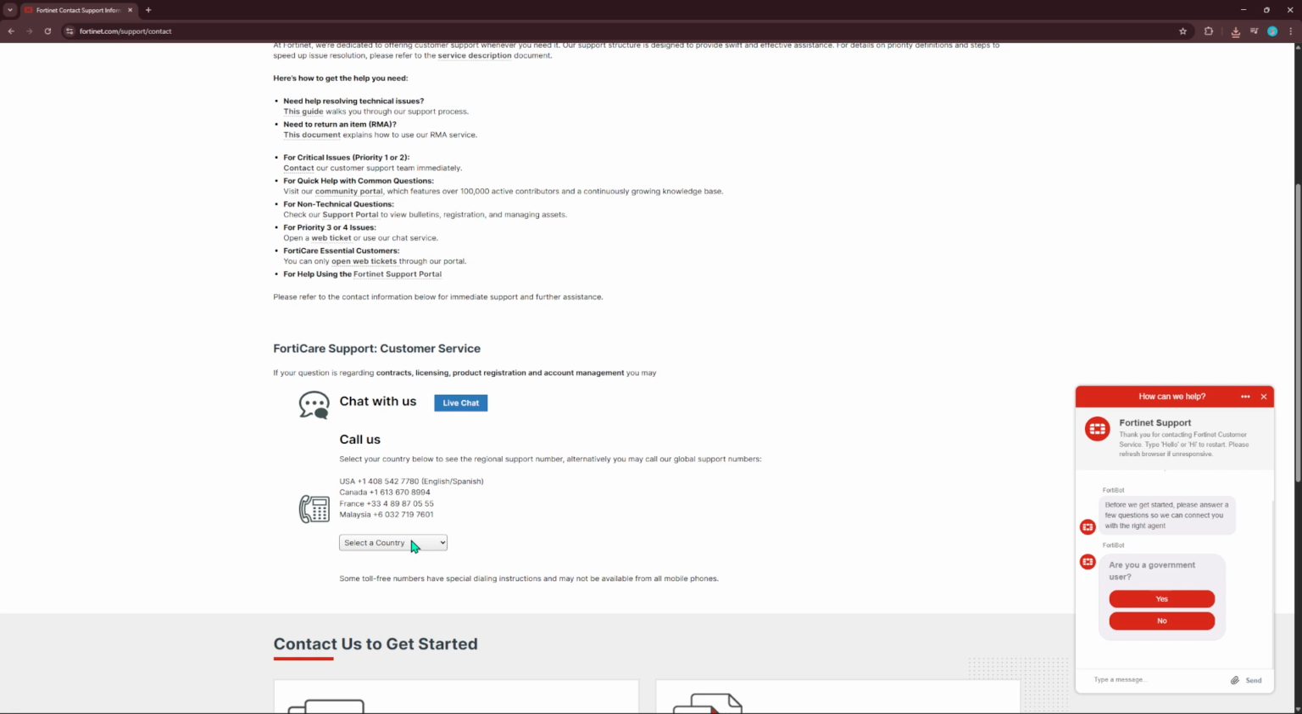Before you start a chat or make the call, it helps to prepare a short summary of your problem, your product model and serial number, relevant license or service contract details, your current firmware or software version, and any recent changes or error messages you've noticed. If possible, note the exact time the issue began. These details help the support engineer diagnose faster. Also, make sure your browser allows pop-ups for the chat window and keep a stable internet connection if you're chatting.